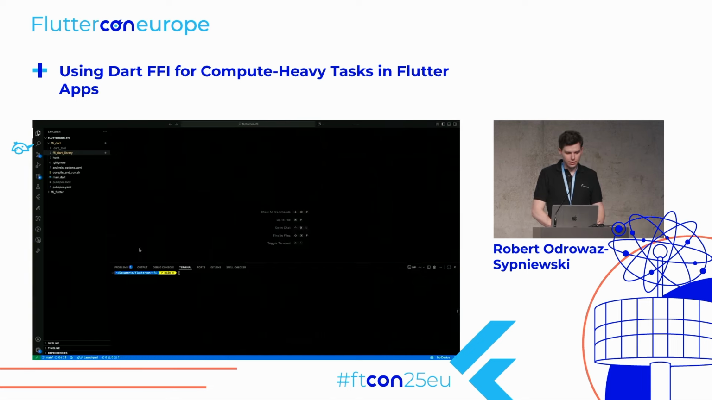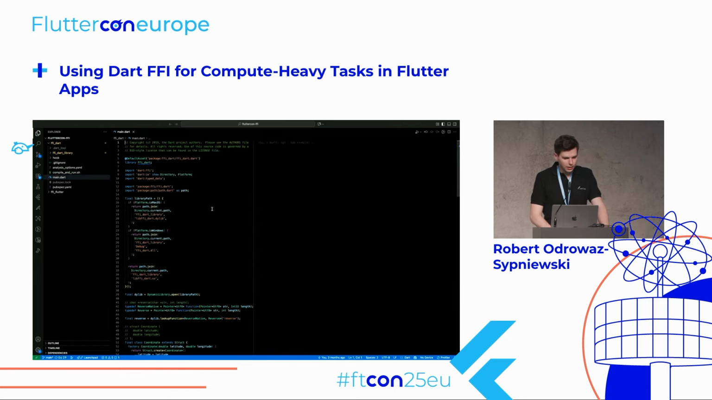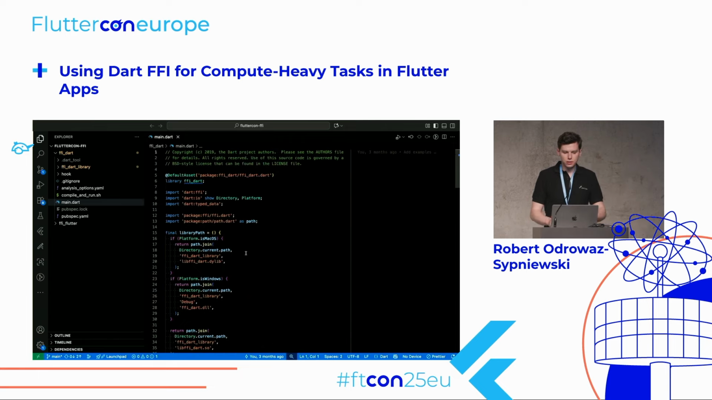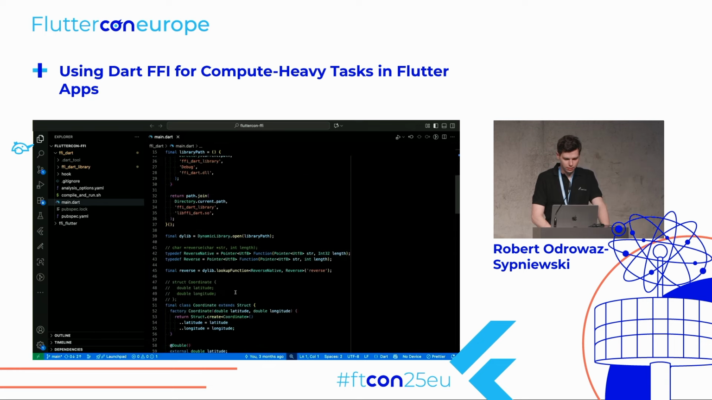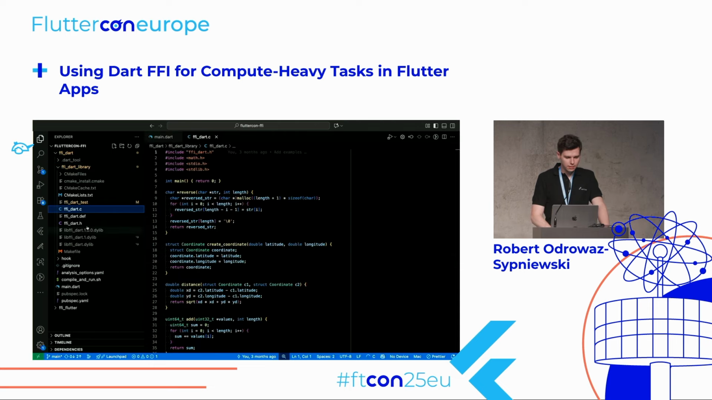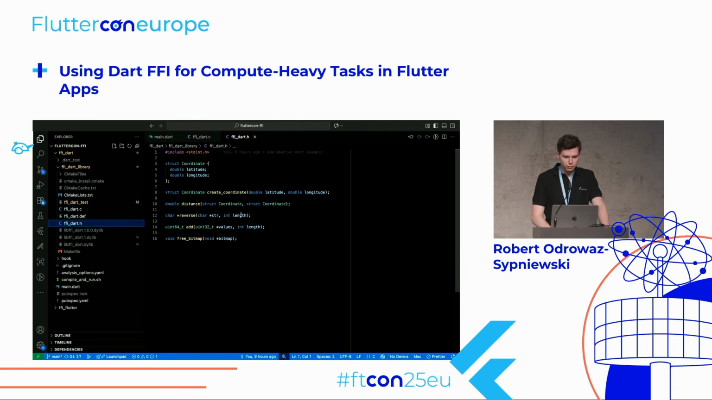Okay, let's quickly look at an example. So here we have the Dart example. Oh, I can make it a bit bigger because you won't see anything. It's partially based on the official examples from Dart, so you can also reference those. We have a C library. We won't get into how it's compiled, and this library exposes a few different functions.